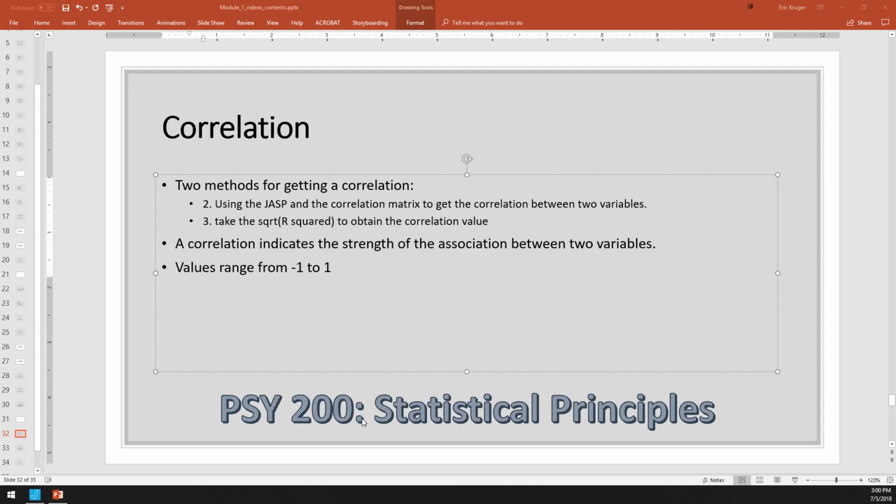In this video, I'm going to be going over how to obtain a correlation between two numerical or continuous variables. We're going to be doing this in JASP. I'm also going to be showing you how to make a scatter plot with a trend line in JASP. So a correlation indicates the strength between two variables.